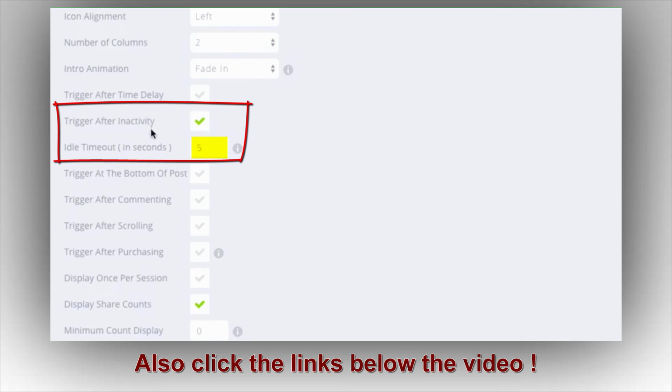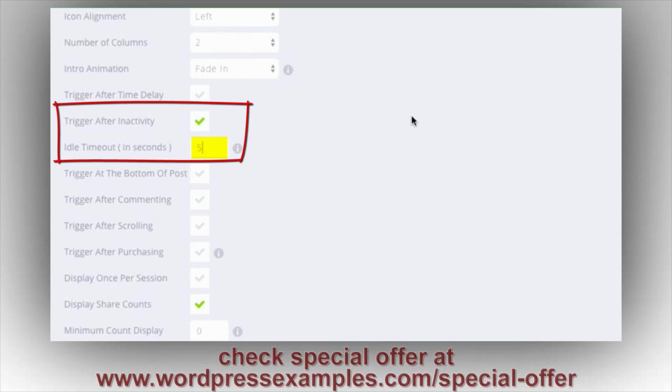Okay, so I'm going to enable trigger after inactivity, and then you can adjust the idle timeout value, which in this case I'm going to leave to 5 seconds, but you might want to make that more, just to be completely sure that your visitor is actually idle and not just kind of sitting there reading a paragraph. In that case, you don't really want to disrupt their reading.